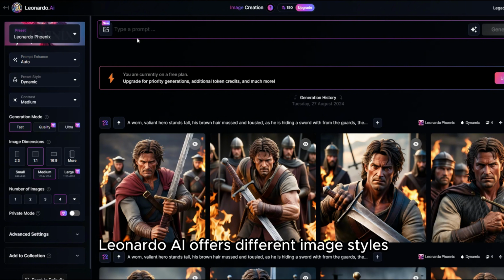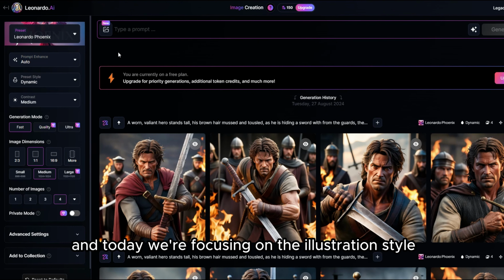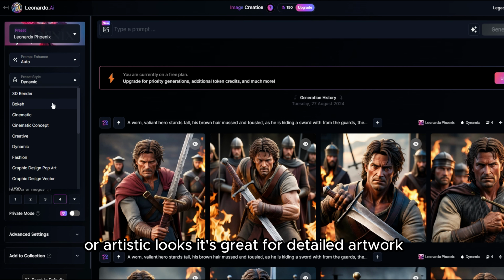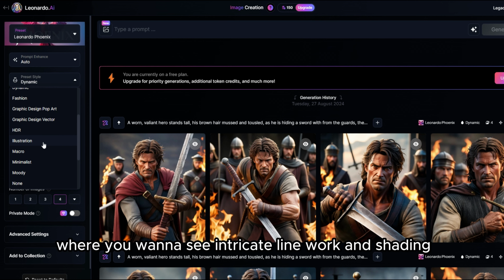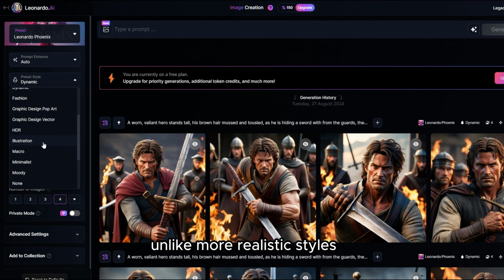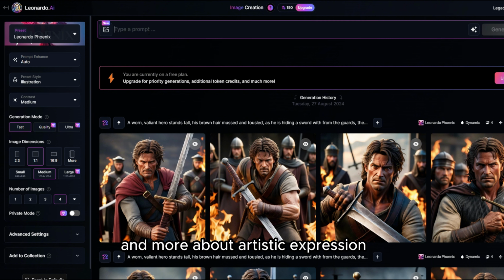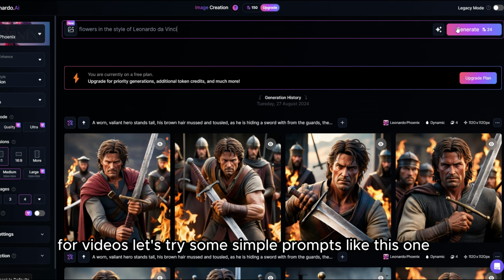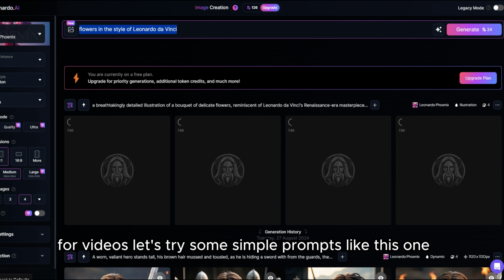Leonardo AI offers different image styles, and today we're focusing on the illustration style. This style is ideal for creating hand-drawn or artistic looks. It's great for detailed artwork where you want to see intricate line work and shading. Unlike more realistic styles, illustration is less about lifelike accuracy and more about artistic expression, which works perfectly for historical images and backgrounds for videos. Let's try some simple prompts like this one.